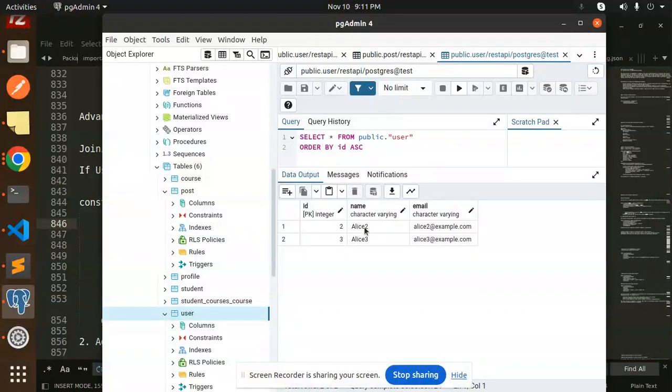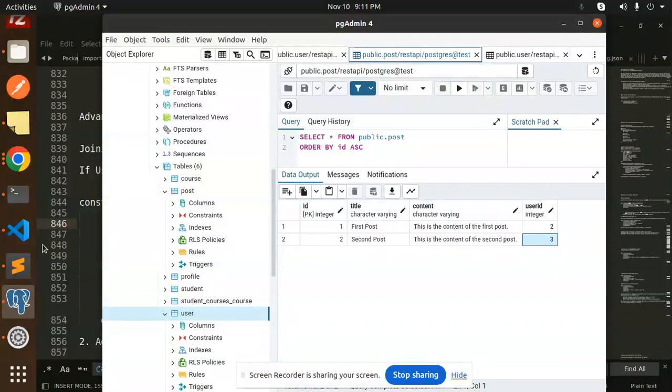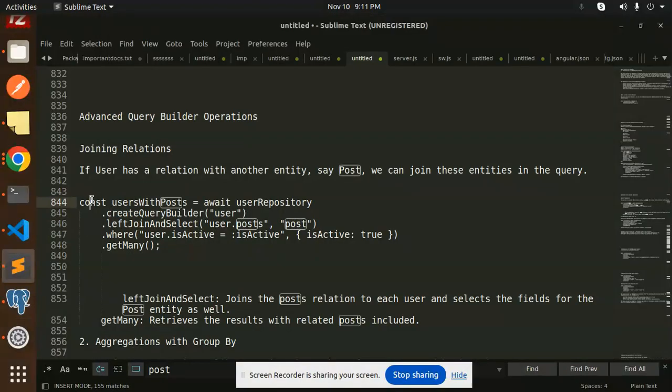Here you can see that we have the user with id 2 or 3, and here we can see that we have a post with the user id. So there is already a relationship. In the query builder, we can use left join and select. We can use this one and we will get all the user.posts with post.